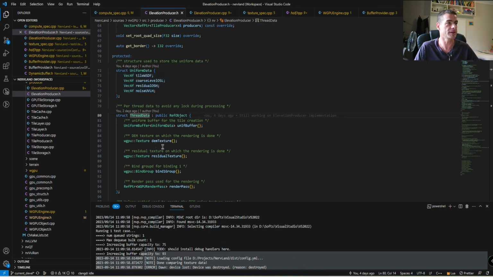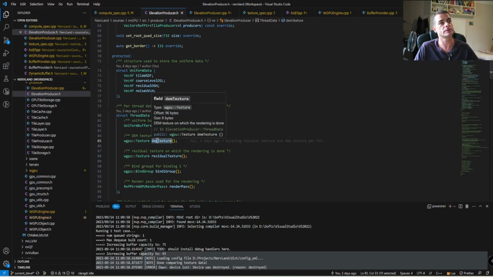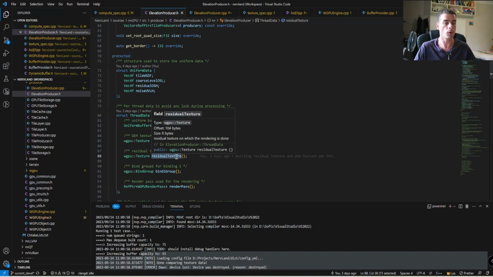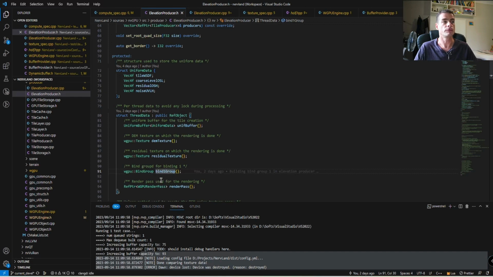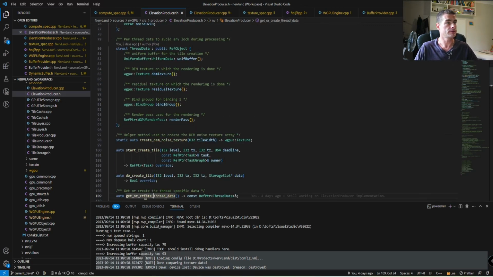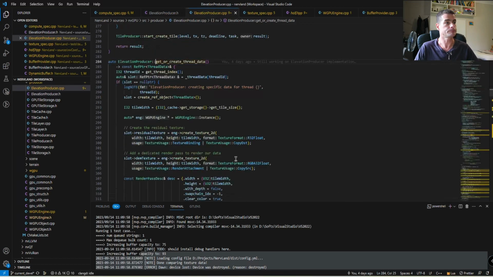So this is part of the thread data. Also, the DEM texture here is the target we're going to use to do the rendering in our render pass. And the render pass itself is going to be thread specific. And also the residual texture, where we're going to upload some residual data per tile again. You want to have that separate per thread. And additionally, there is the bind group for group number 1, which is going to be created per thread. And so, yeah, then we have this key function, get or create thread data.